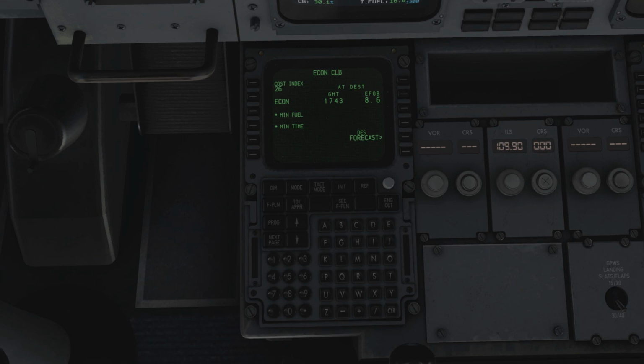So, it says econ climb, cost index, at destination, econ, min fuel, min time, des forecast. What's that mean? Cost index, obviously it's the cost index that we typed in. At destination, it's saying we're going to get there at 17:43 GMT. Throwback to how old this plane is, that it doesn't use UTC, it says it GMT.